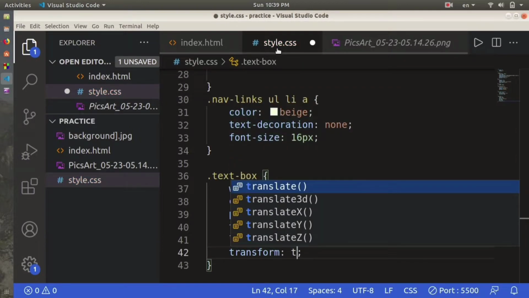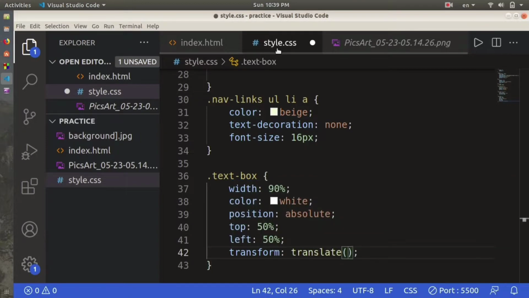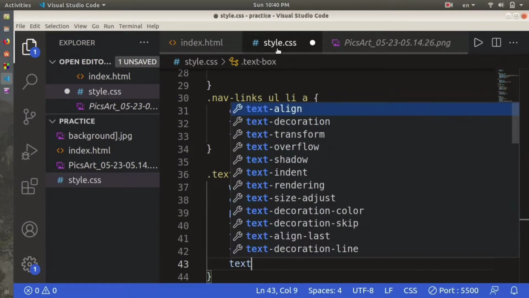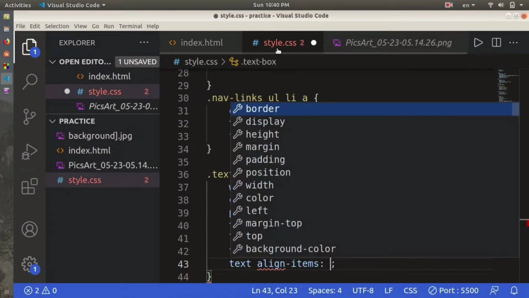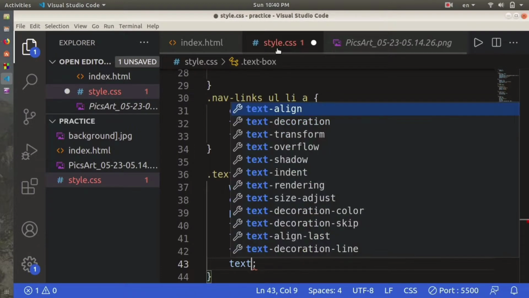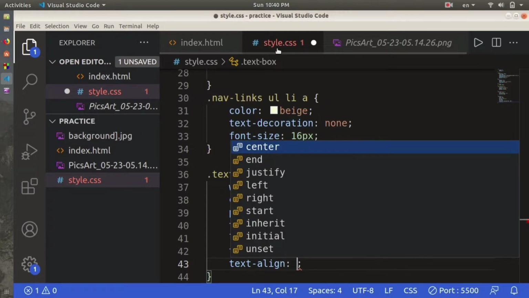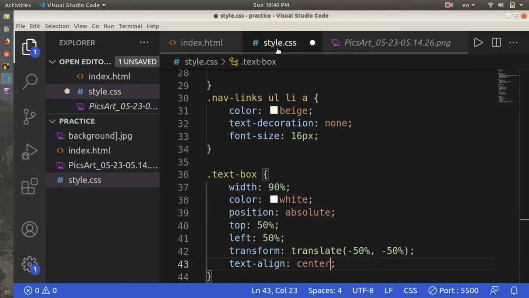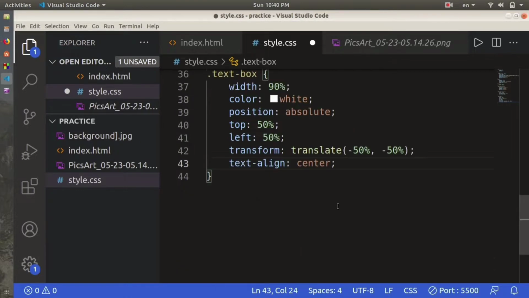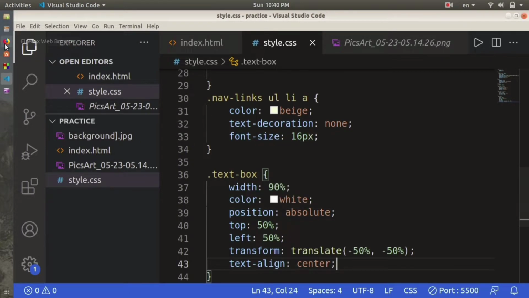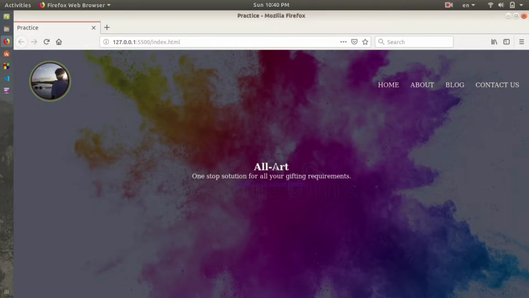Then transform, translate -50%, comma -50%, so that it will be in the middle of our page. And the next thing is text-align center. Okay, that looks fine. Let's save this and see in the live server how it looks. Okay, it has come to the middle. All Art, the one-stop solution text, and that anchor tag have come to the middle.